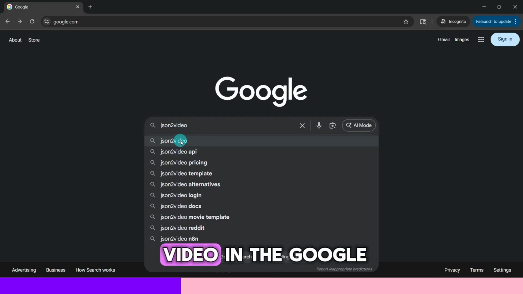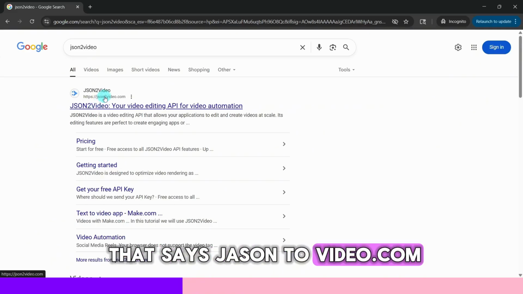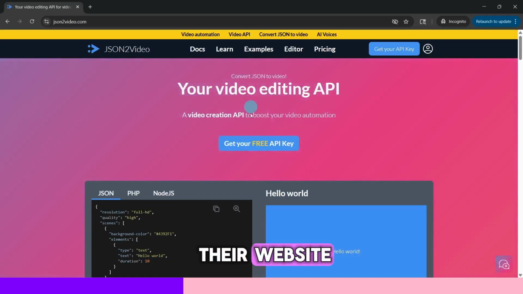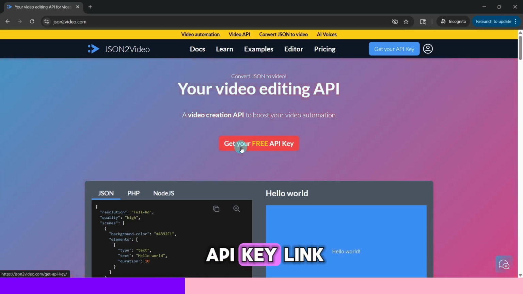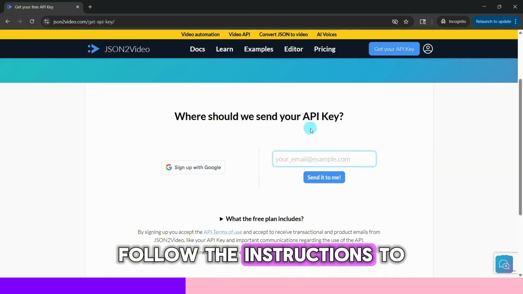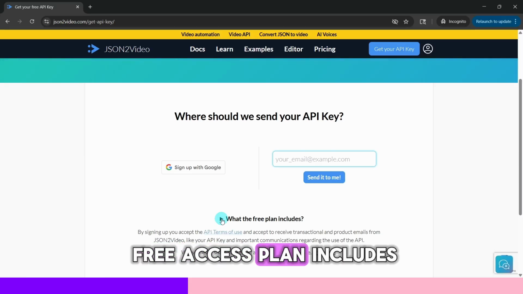Type in JSON2Video in the Google search bar and select the link that says JSON2Video.com. Once you are on their website, you can click on this get your free API key link. Follow the instructions to get your account set up. You can click on this link to know what the free access plan includes.